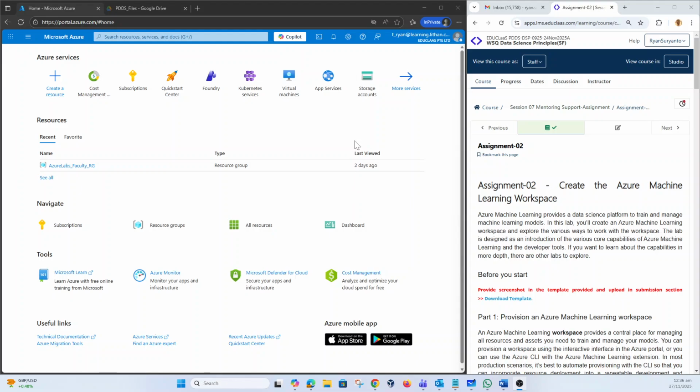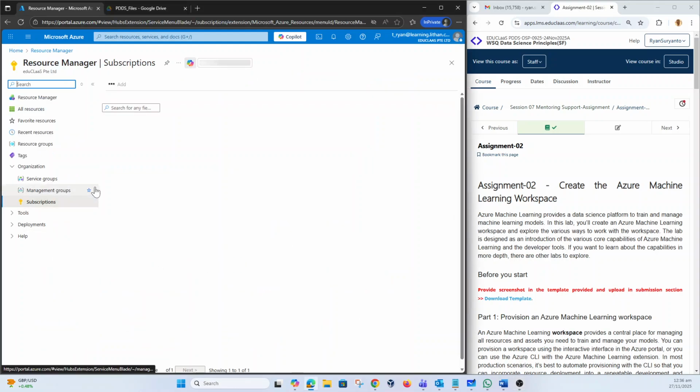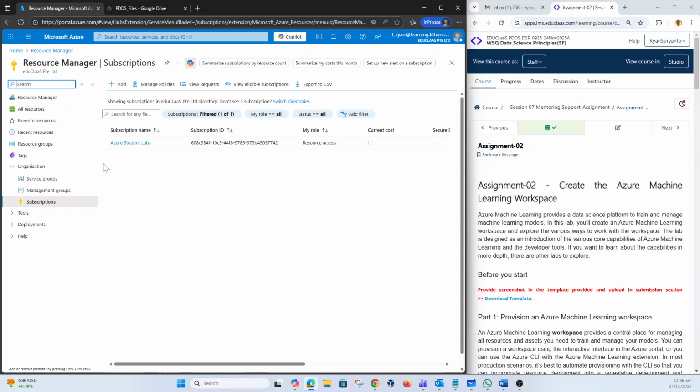I have already logged on with my trainer account, and you should log on with your Lytton student account. Just make sure that you check the subscription. You should have the subscription of Azure Student Labs. Mine is the same, Azure Student Labs, same as yours.